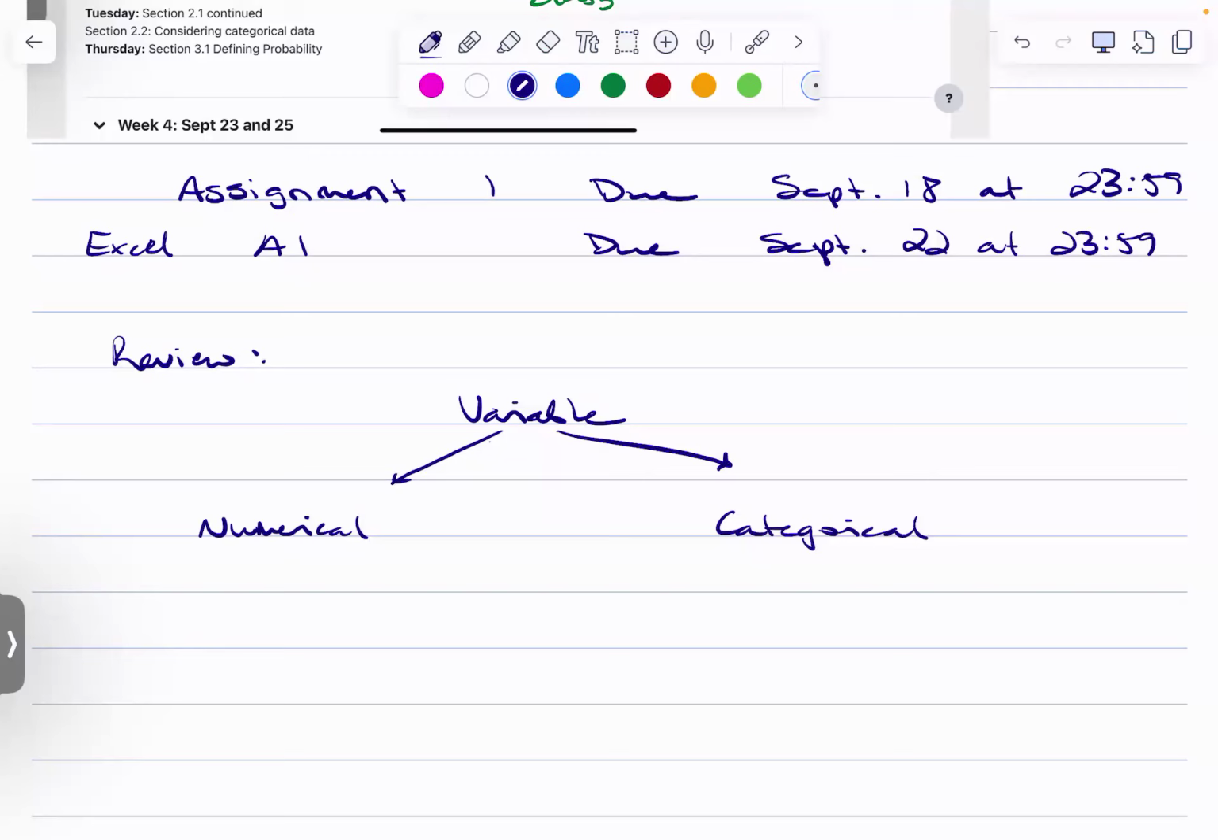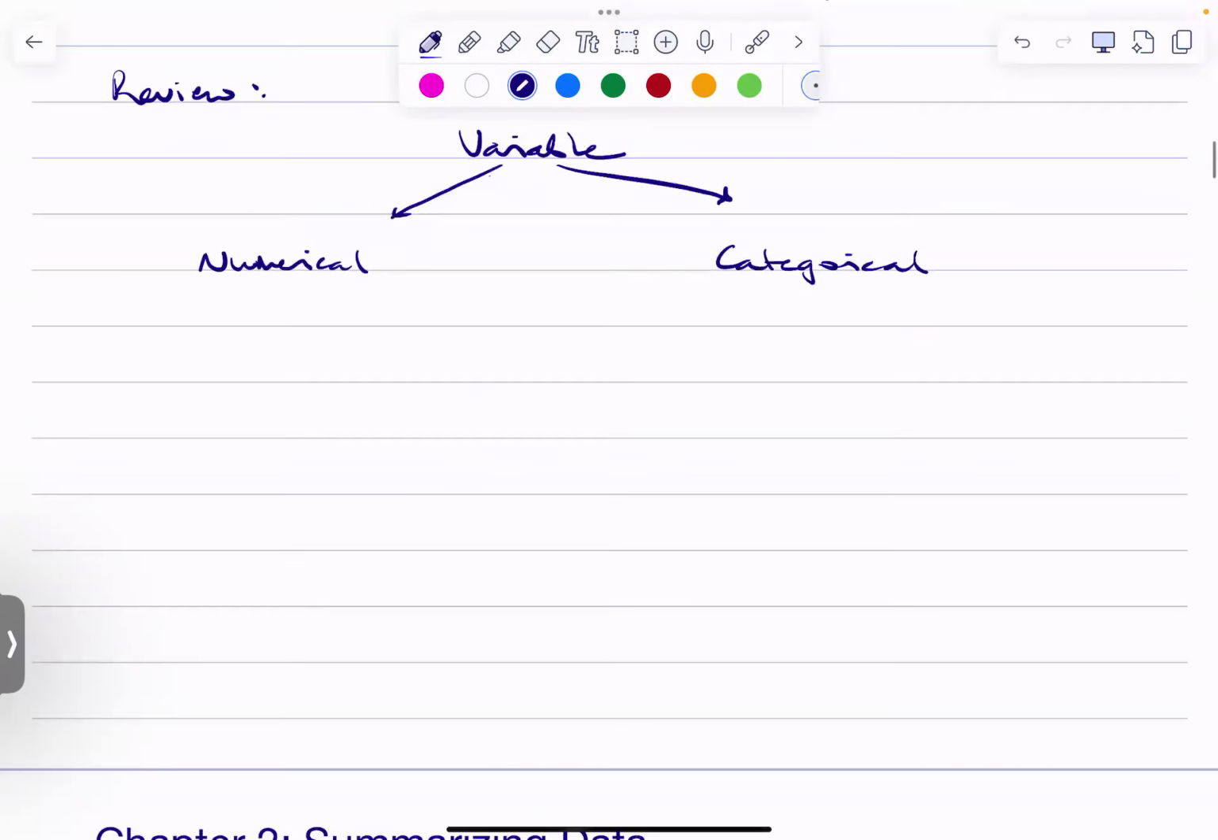Last day we talked about data collection. So collecting data, what are some things to keep an eye out for? Random sampling is the only way to ensure that we have a sample that's representative of the population. All right. Let me add that here.